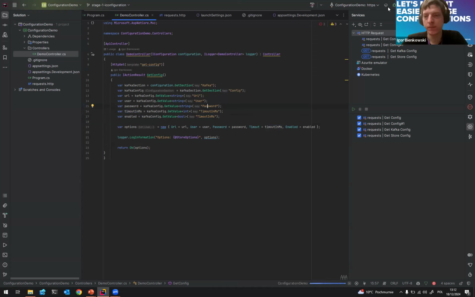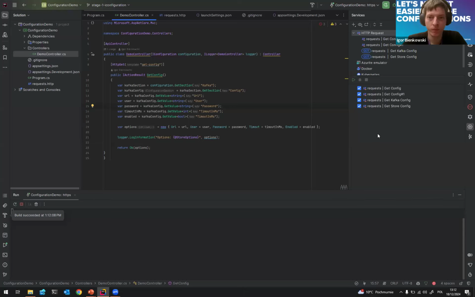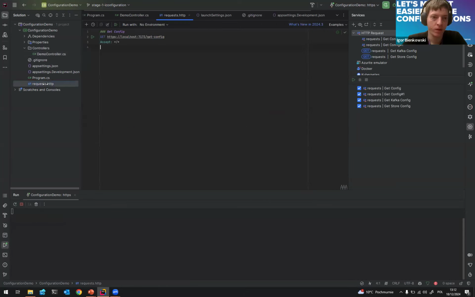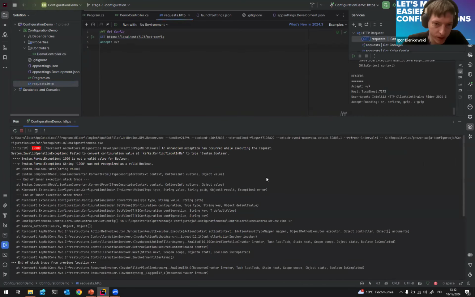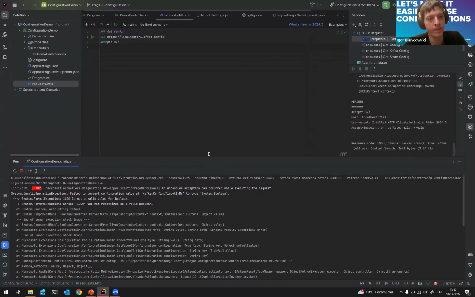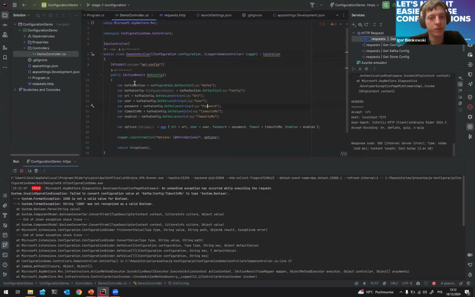So let me run this application. Okay, and let me run the request. As you can see, we have an exception which says: an unhandled exception, failed to convert configuration value at Kafka config timeout in seconds to type System.Boolean. 1000 is not a valid value for boolean. So we have an exception which explains what's going on, but we might make it better.